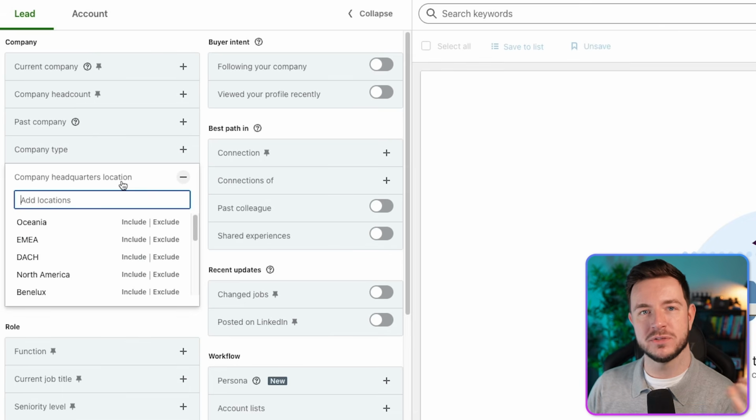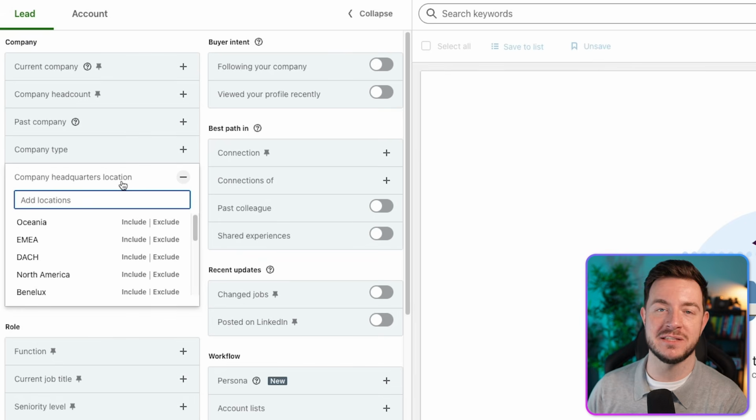And then company headquarters location. So if you have a territory or you only want to sell to companies in Canada or the US, you can include that here. Often much more important than where the person themselves is based.